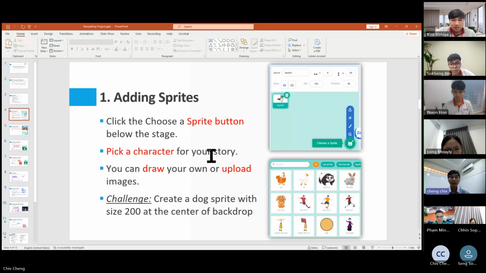Now I think we should do a challenge: create a dog space with size 200, and the location should be at the center of the backdrop. I need one volunteer for this challenge. Can anyone try this one? Create a dog space with size 200 and put the dog at the center of the backdrop. Anyone? If not, I will pick one.